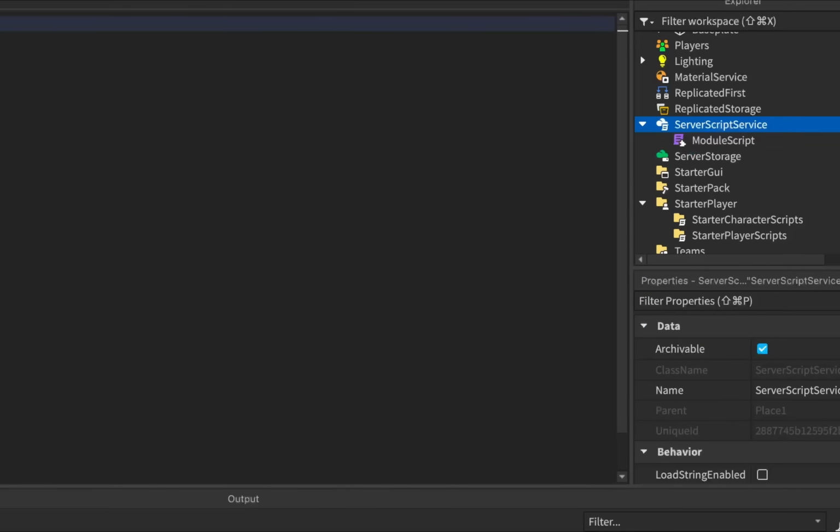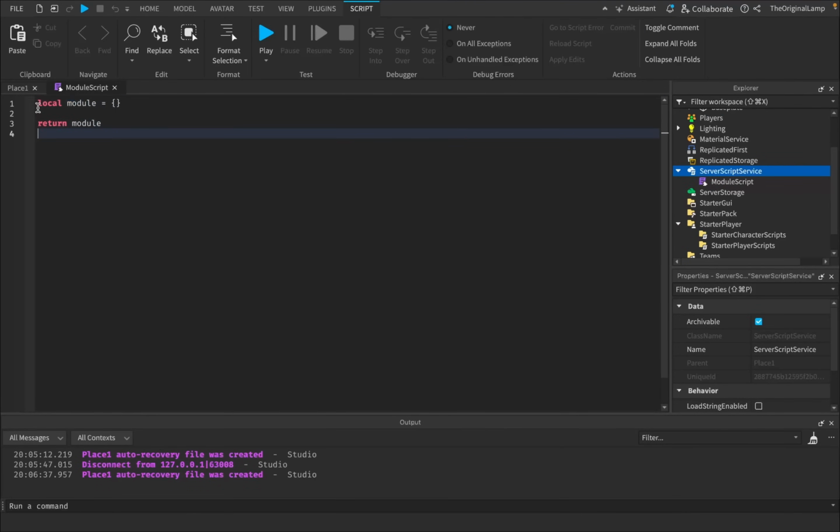If I click on this module script, this is what we get. Local module, which is equal to a table, and then it returns this module. So, okay, you probably know what a table is. A table is a thing that can contain multiple values, like 1, 2, 3, hello, true, doesn't matter. It's just a table full of values. And what a module script effectively does is it allows you to add things inside of this table. So I can say module dot item is equal to, I don't know, hello, okay?